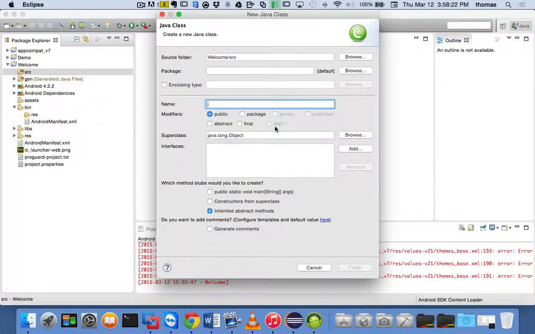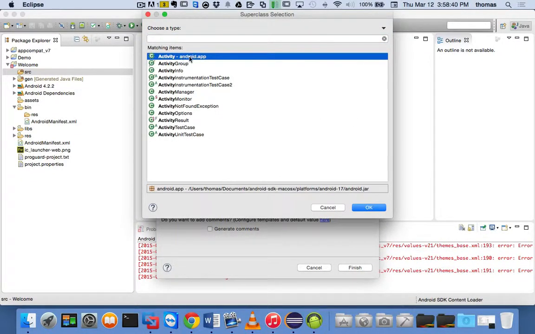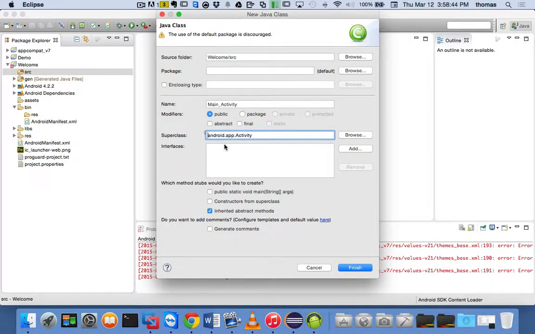And of course, I would call this MainActivity because I don't have this activity in play, right? And of course, my superclass would be Activity, so I want to search for that. I would browse for Activity. And here it is, my Android app Activity type, right? And press OK. So this is my android.app.Activity that I'm inheriting from.